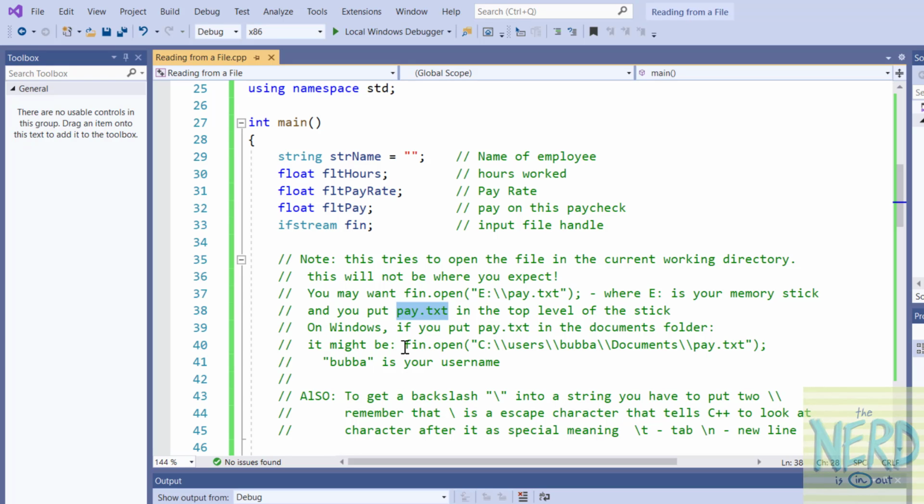Now, say you're trying to open pay.txt, but it's in your documents folder of your Windows computer.